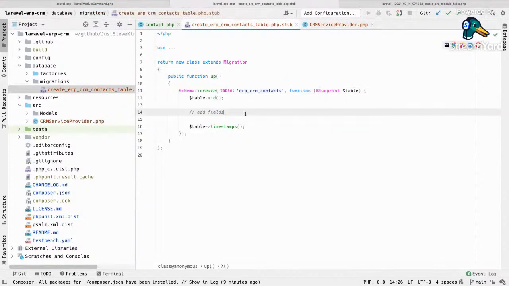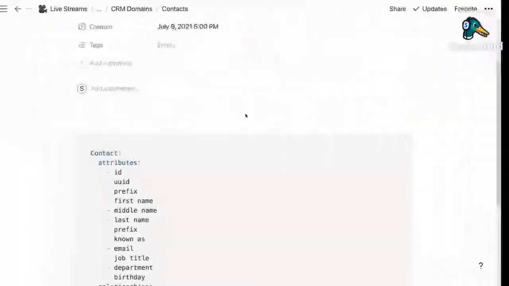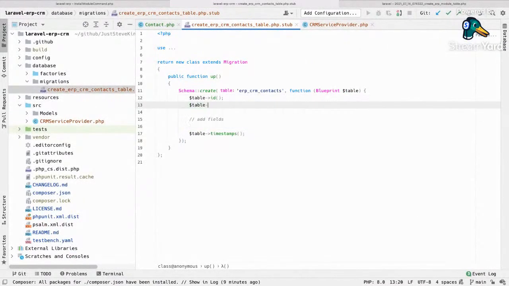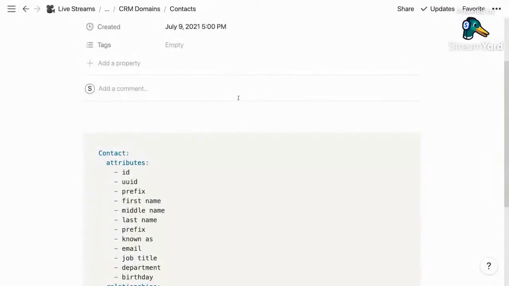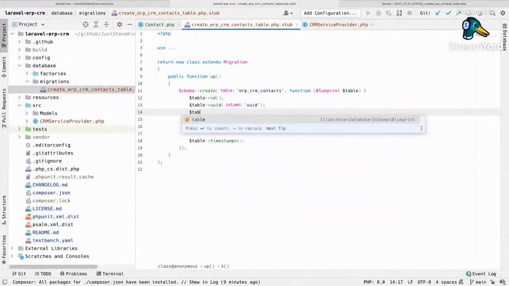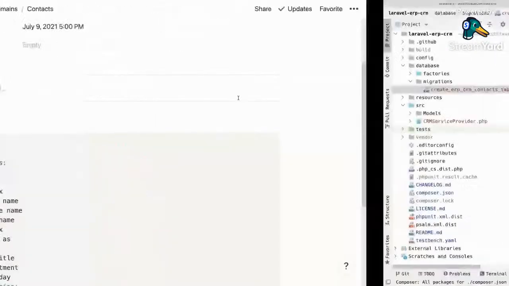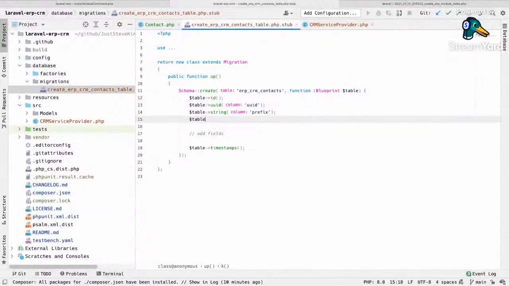Here's our migration. So how do we want this to work? We want an ID and a UUID. So let's add in that UUID. Then we're going to want a prefix, string prefix. We want the first name, middle name, all the usual sort of stuff that you might like.